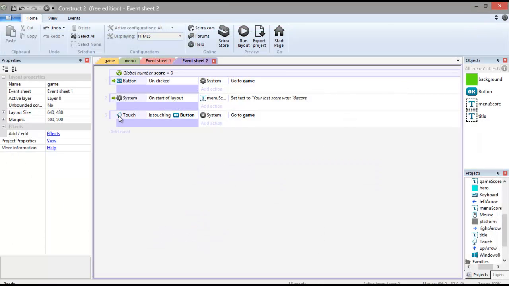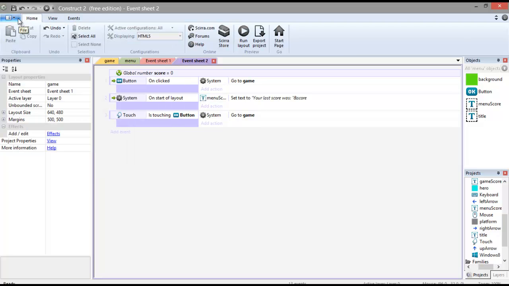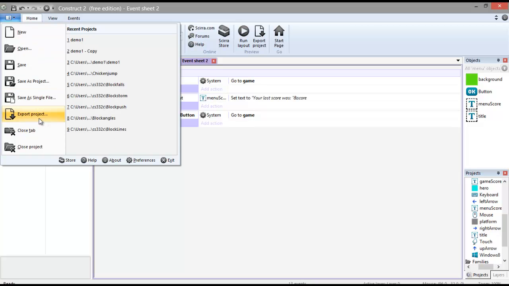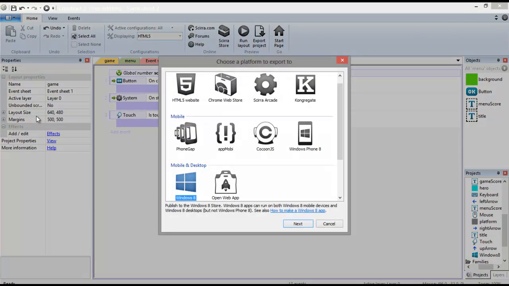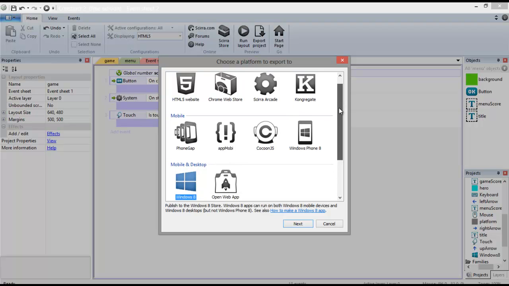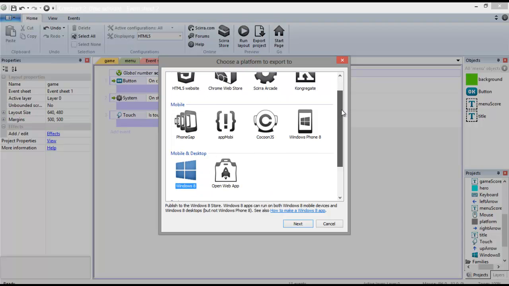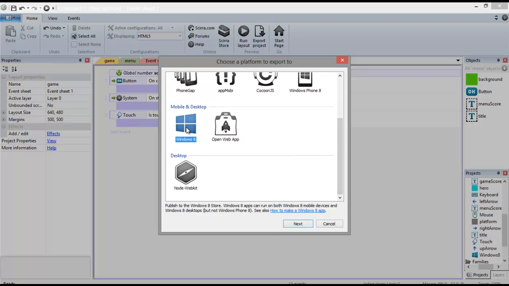And now we have to do one last step, which is the actual exporting. So go here to file, go to export project, and once you get here, notice that there are many options. So if you don't want to do Windows 8, you can also do HTML5 for your website, or the arcade for Scirra, or any of these other mobile options. But we're going to do Windows 8, so click Windows 8 and click next.